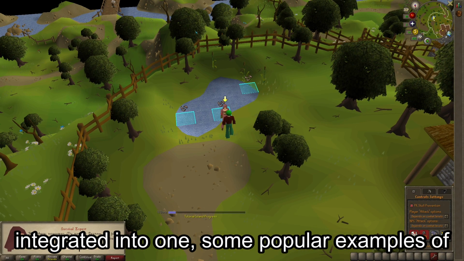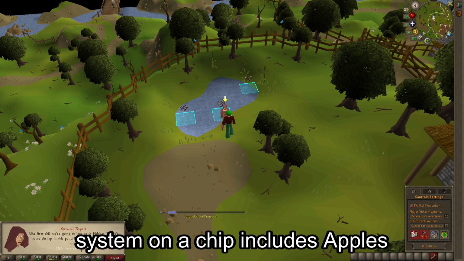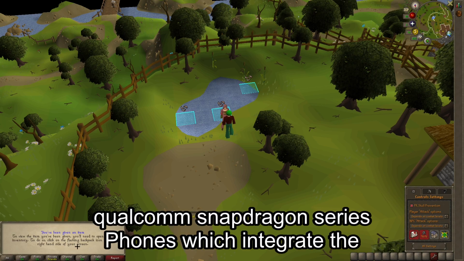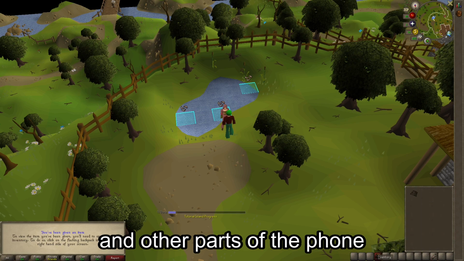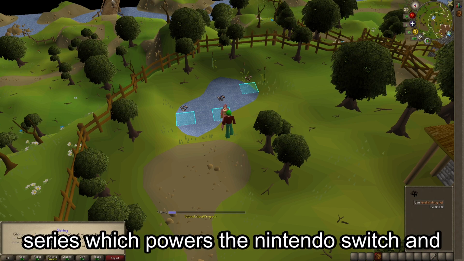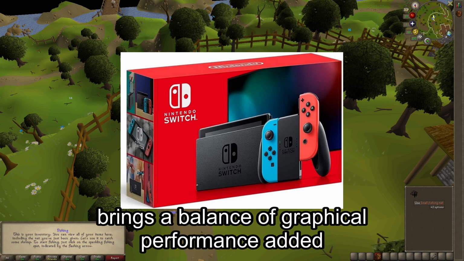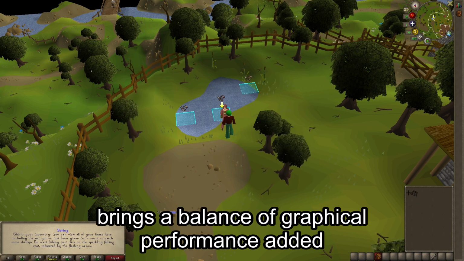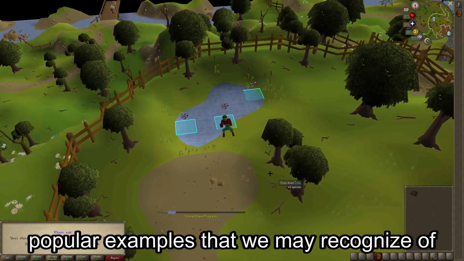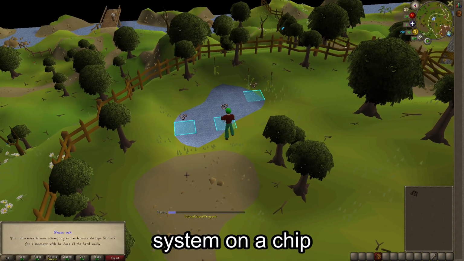one. Some popular examples of system on a chip include Apple's M1 and M2 series computers, Qualcomm's Snapdragon series phones, which integrate the CPU, GPU, and other parts of the phone into one chip, and the NVIDIA Tegra series, which powers the Nintendo Switch and brings a balance of graphical performance added onto energy efficiency. These are just some popular examples that we may recognize of system on a chip.